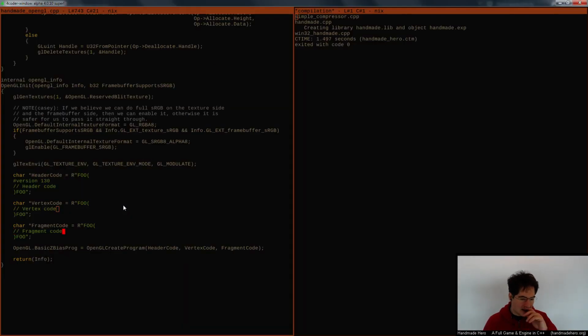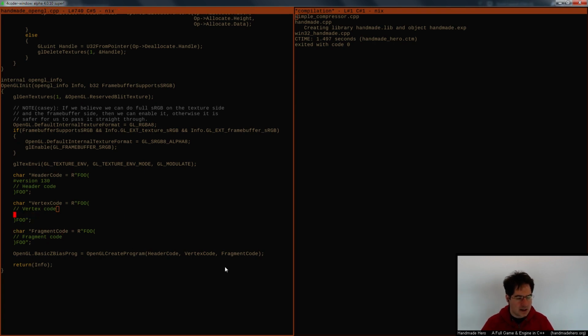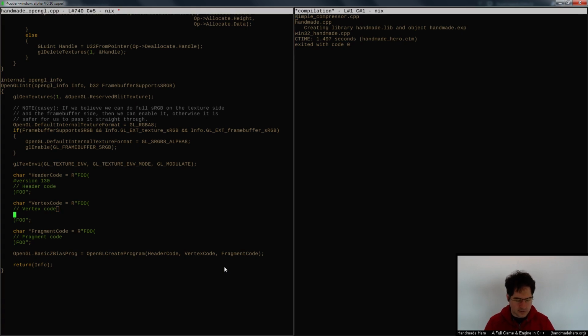All right. So let's say we're going to write some vertex code, for example. What we have to do in the vertex code, and I'll show you this in just a quick second here, but for starters, we have to have some kind of an input.